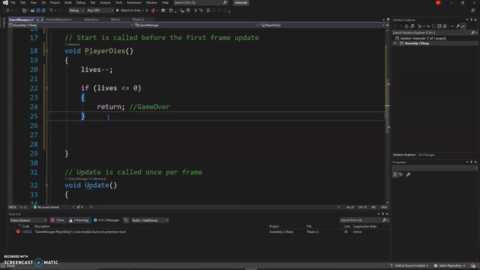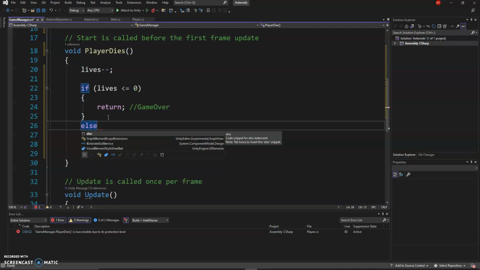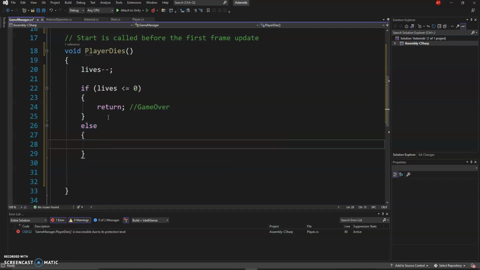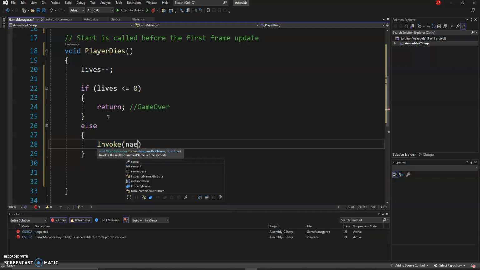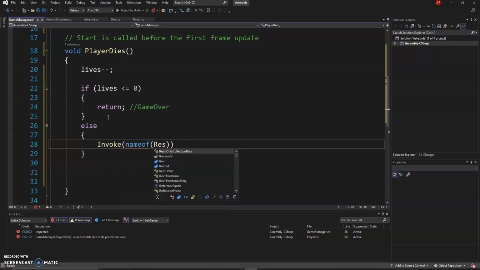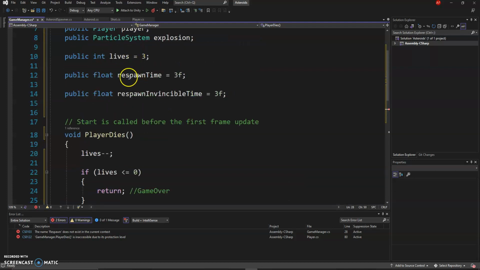But otherwise, what are we going to do? Well, we're going to have to recreate our player here. So we're going to invoke, and we'll call it respawn. Again, it's going to give us an error for a second, because we have to write respawn. We're just going to do this once. So this is going to be the respawn time. How long before the respawn occurs? At the moment, that's 3 seconds. This guy here.